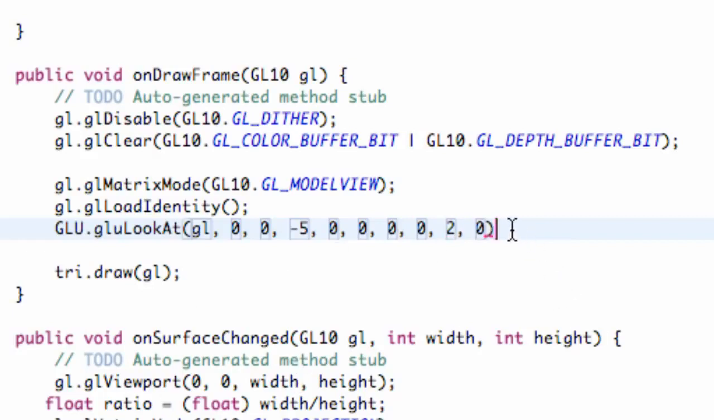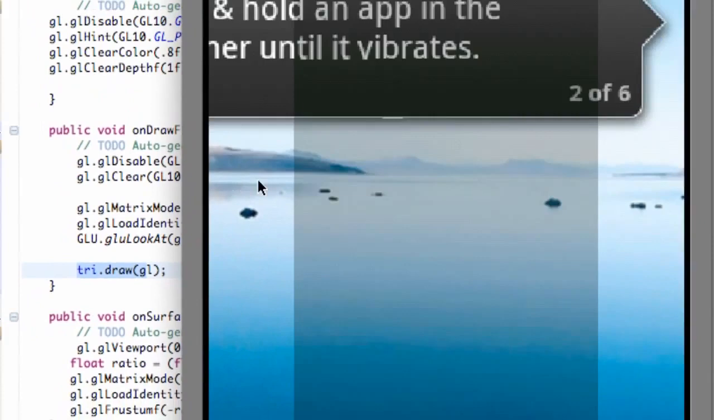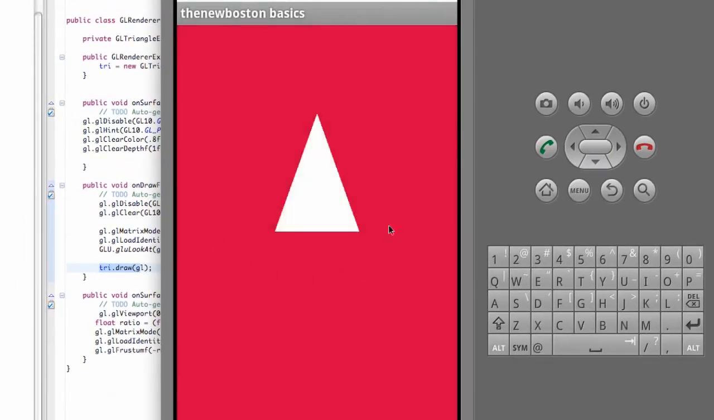And now when we render it, it's basically setting our camera up at this position 0, 0, -5, and it's looking in this direction. And that's how we set it up, and then we're going to draw our triangle. So let's make sure it works real quickly. As you can see, it looks a little bit off, but that's fine for now.